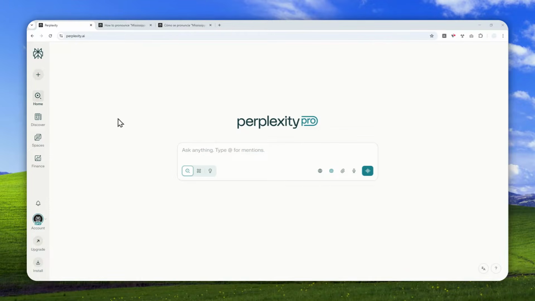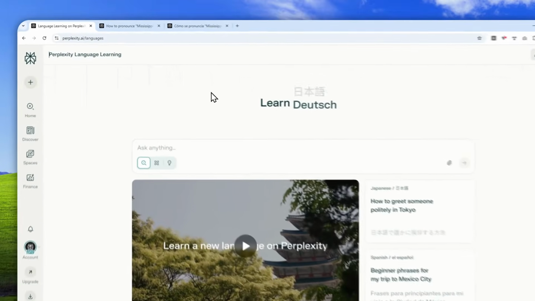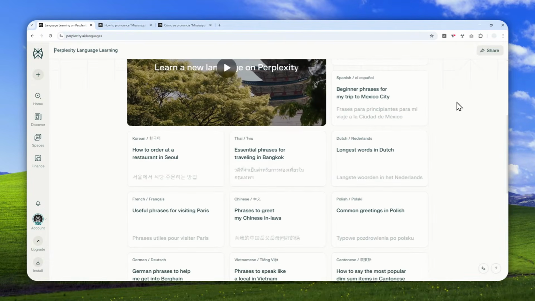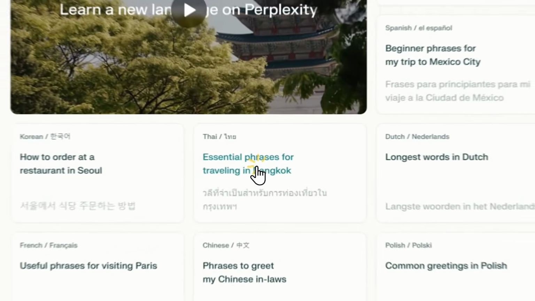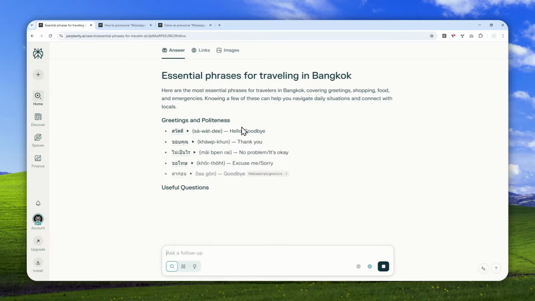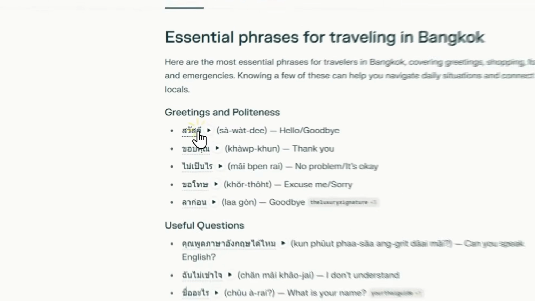Well, in this video, I'm going to show you how you can use Perplexity AI as a tool to learn a new language, particularly about pronouncing certain words or phrases in any language. So basically, when you're using this tool and you're asking something about, let's say, essential phrases when traveling in Bangkok, it will give you an answer that contains some audio cards that you can open, and then you can listen to that audio card so you'll know exactly how that word or phrases are actually being pronounced.